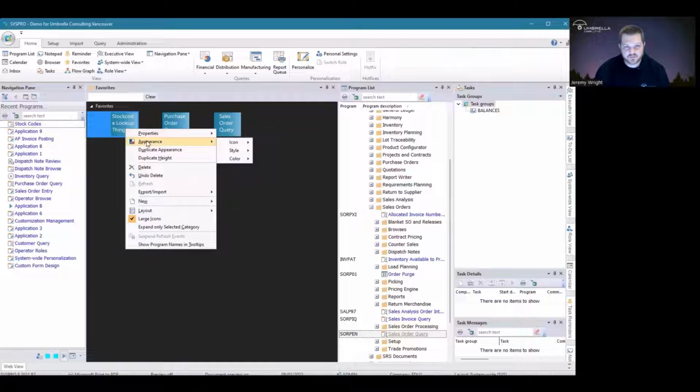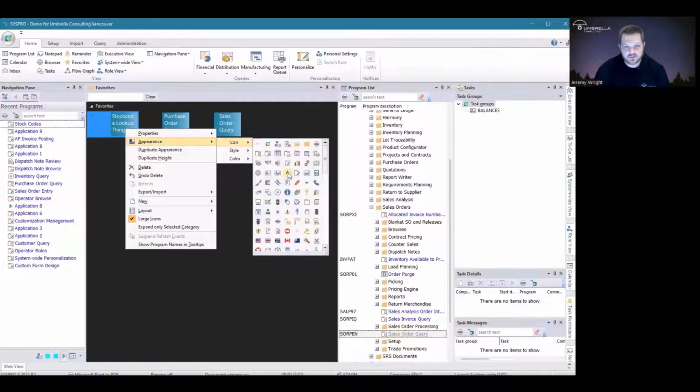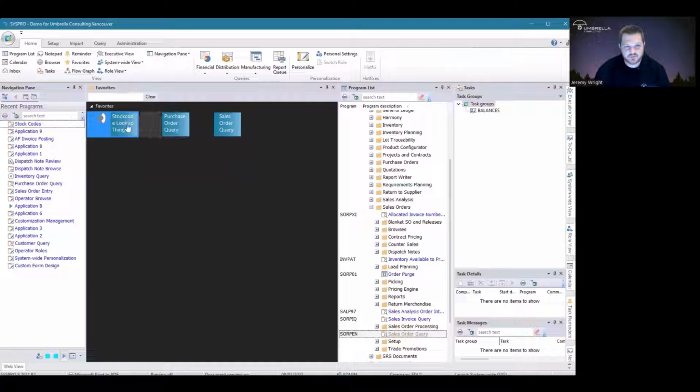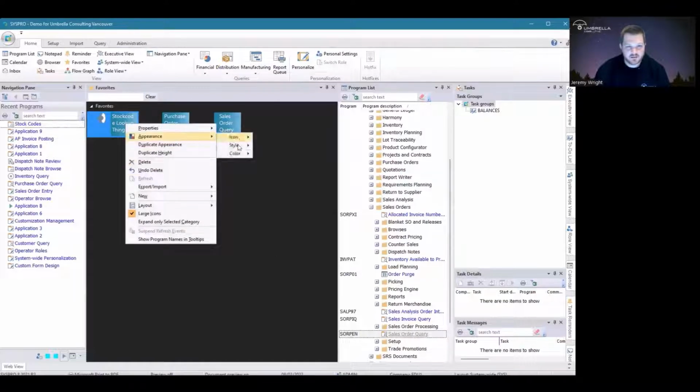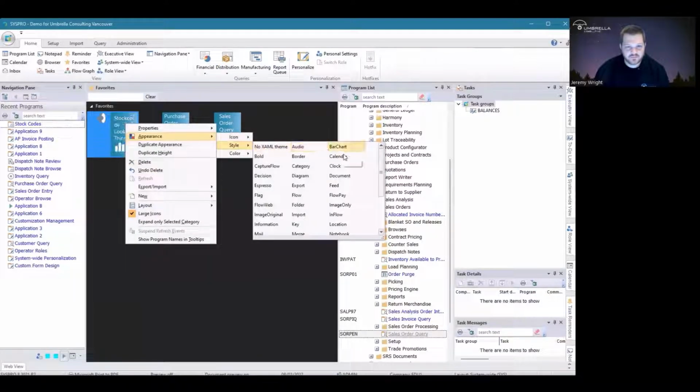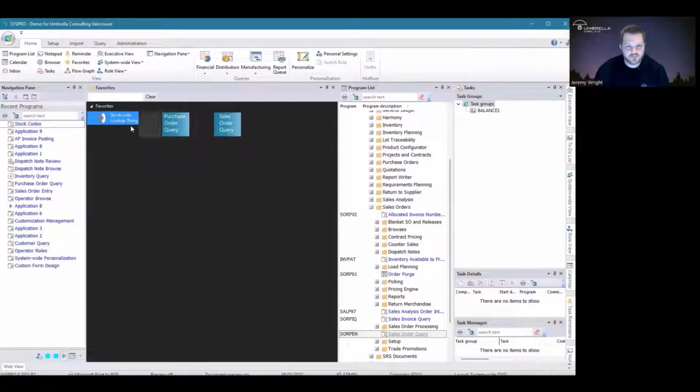I can also change the appearance here. If I go to the appearance tab, I can change the icon if I wanted to, maybe a cool speaker. I can change the style so that it's covering it a bit, but you can see how there's a little white icon that's changing on it. My favorite is the no theme, because then it's just an icon and the name. I think that looks really neat and tidy.